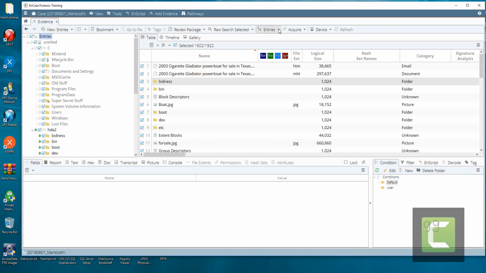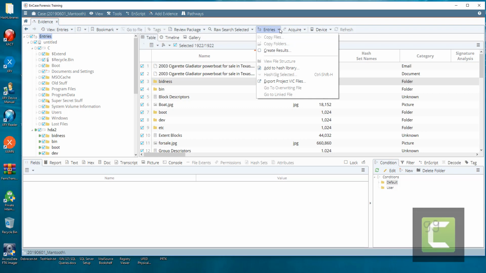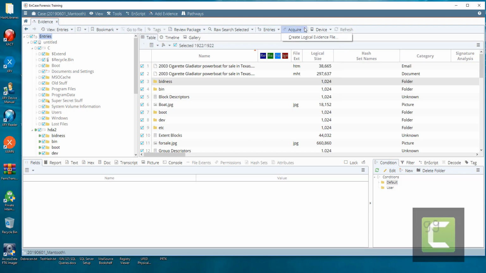But if we go into the entries, you can see there's other types of things. Some of them are grayed out. You have an acquire area where you can create evidence files and so forth. The device area. But what we want to do right now is we actually want to go through and do some case processing.